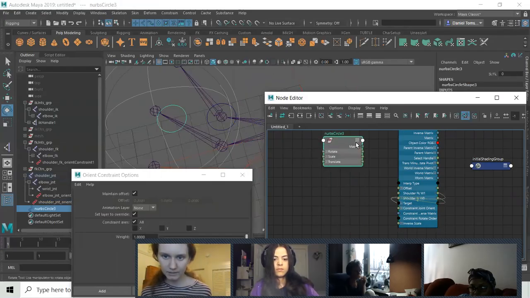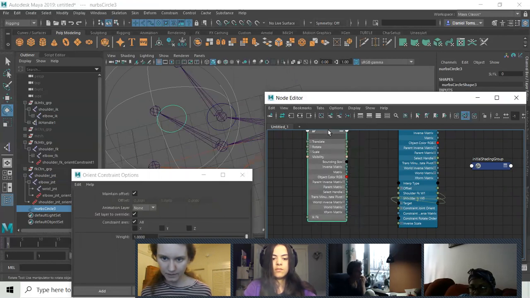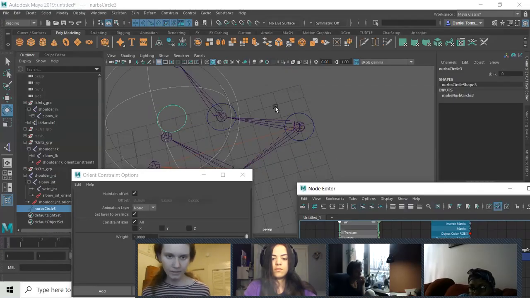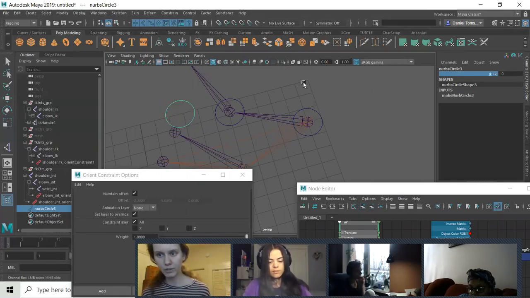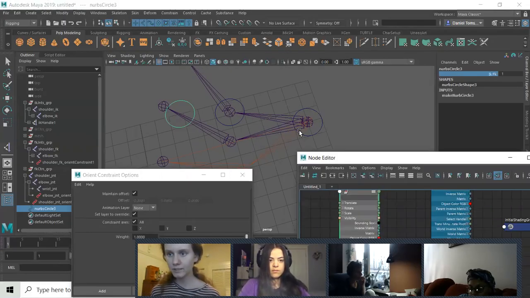So let's make it that 1 is FK. We want to connect it to shoulder FK. Now you can see that as we turn it to 1, that weight turns to 1 as well. So when it's 0, it snaps to IK, and when it's 1, it goes in the center here. So why does it go to the center when we change it to 1? Why doesn't it go straight to FK?